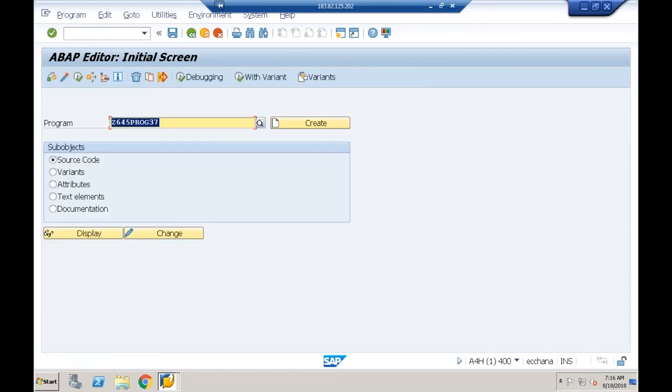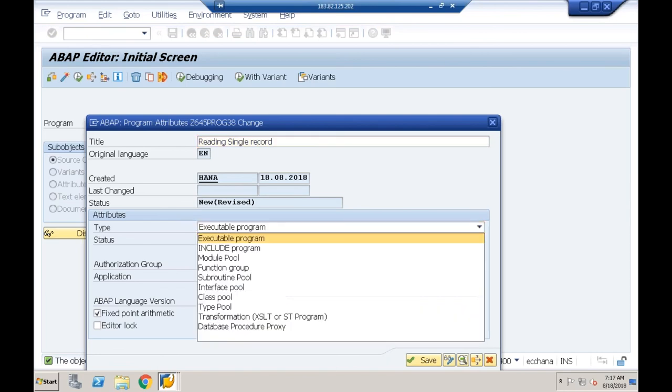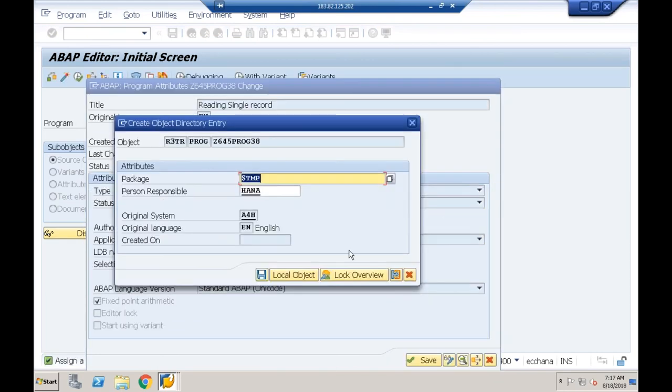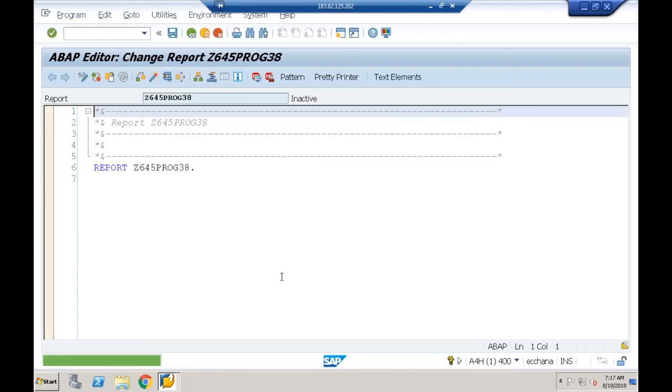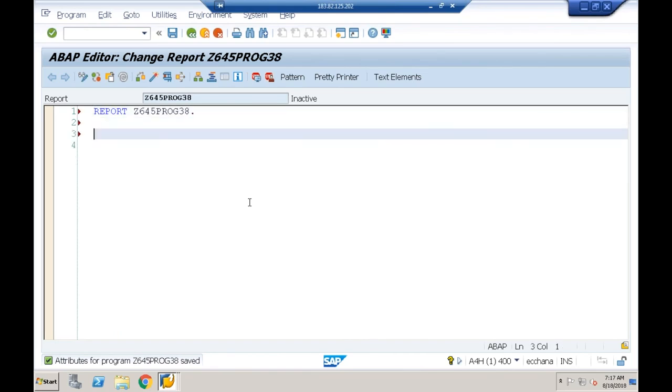Let me do it from the beginning. So, 38. Again, my agenda is what? Reading a single record only. Type of program is what? Executable program. I'll save it in the local object. Done. So what is the requirement? Same thing. I need to accept the customer number from the user. How do we accept? By using parameters.